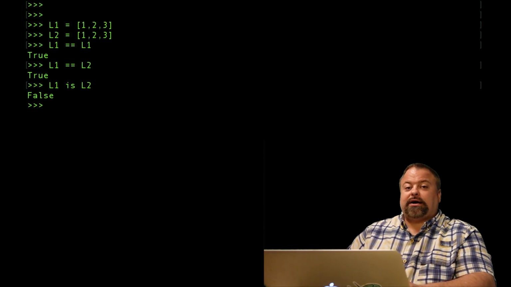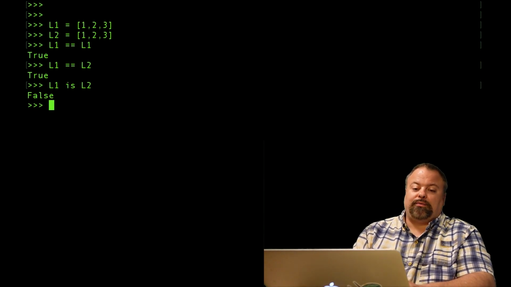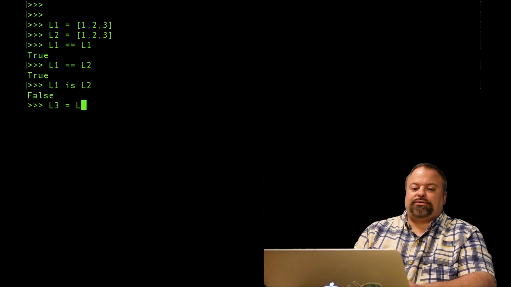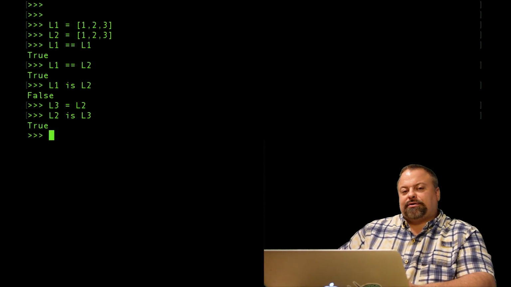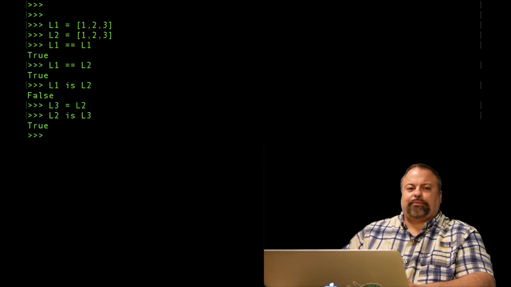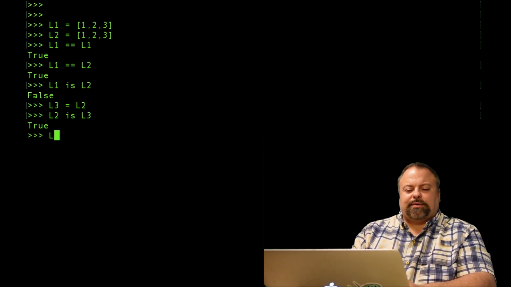But what if I were to make a copy of a list? So let's just say I made a copy, L3 is equal to L2, and then I ask, is L2 L3? Does it have the same ID? And it turns out it does. The reason for this is because when you make a copy of a list by just using the equal sign on its own, it actually doesn't create a separate data structure or a separate object.